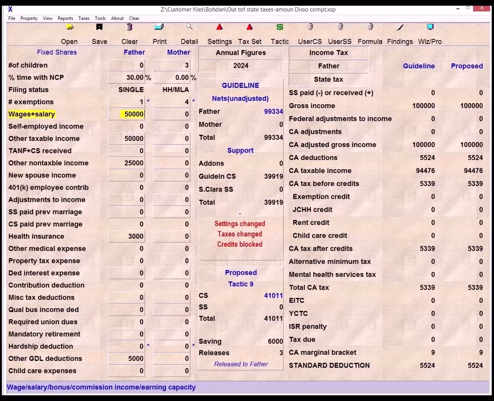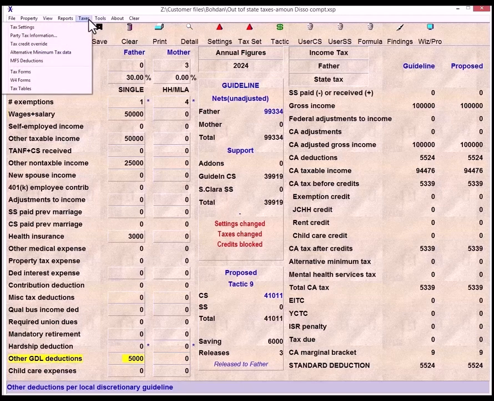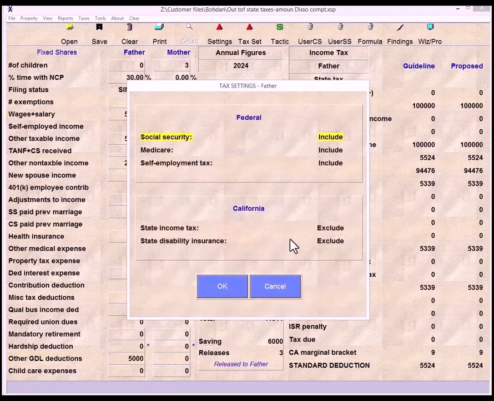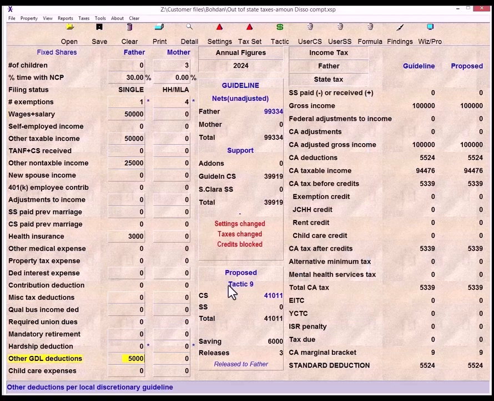To replicate this in Xspouse, we enter the same income and child details as in DissoMaster for both parents. To enter a fixed state tax amount in Xspouse, we look to the family code and note that taxes are a guideline deduction. Therefore, we enter $5,000 as an other guideline deduction and go to the tax settings and exclude the state income tax for California. And because we have wages income, we also need to exclude the state SDI.